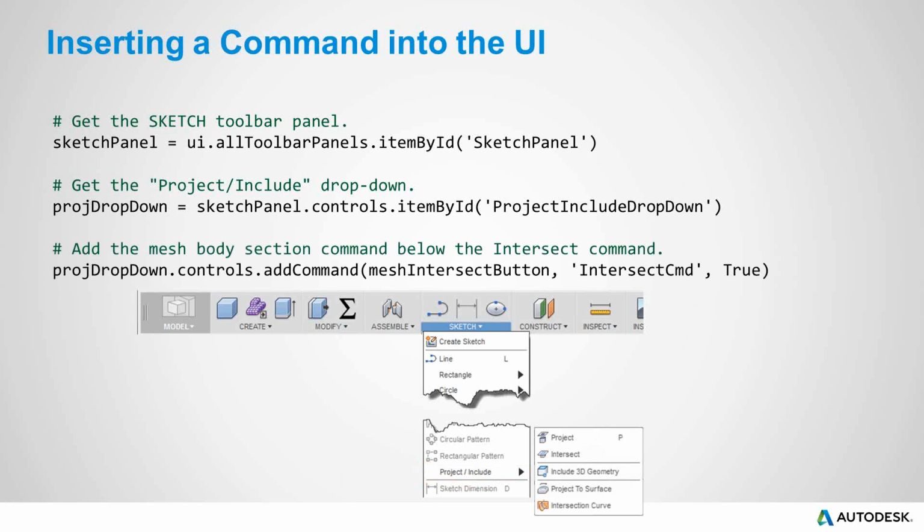And now I'm adding a control to that. So on that dropdown, there's a controls property, and that gives me the list of all of the controls that are in the dropdown. And then I'm calling add command. I'm passing in my command definition, which is this variable mesh intersect button. That intersect command, that is the name of the intersect command that you can see there. So I'm inserting it relative to that, and I want it to go after. That's what true is, whether it's before or after.